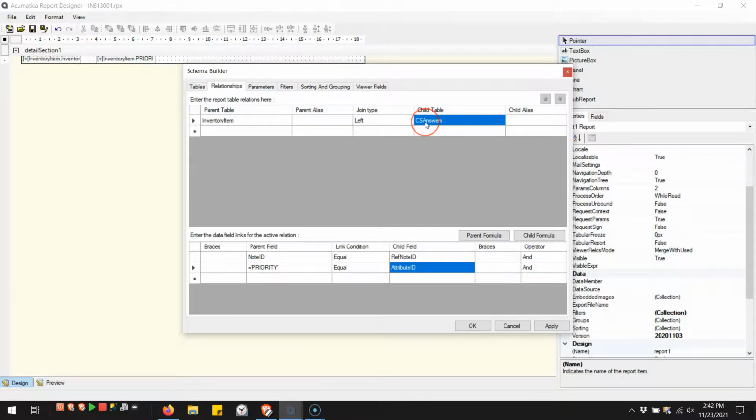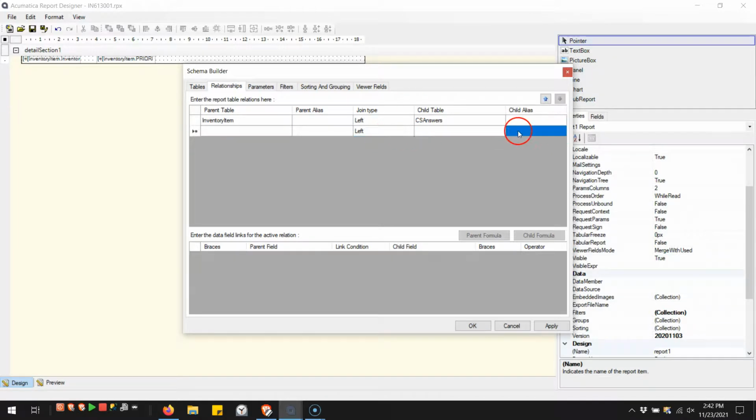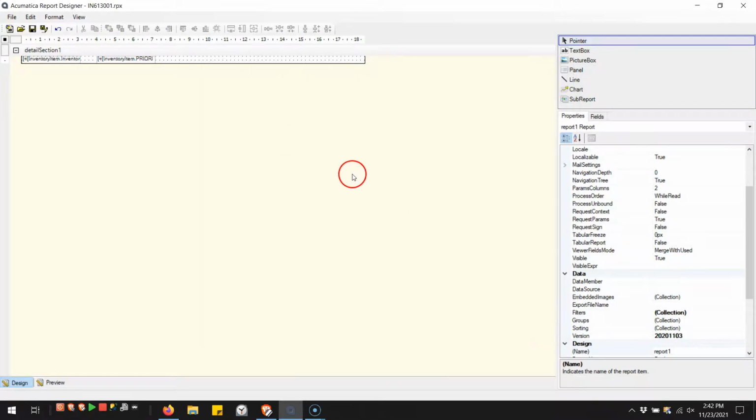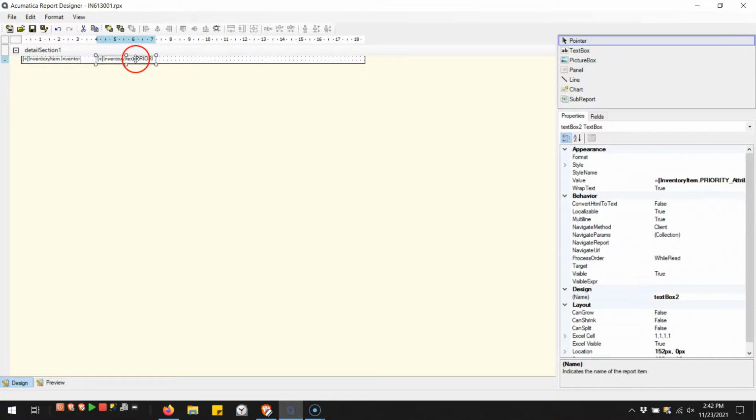And if you had multiple attributes, you could type in an alias, like maybe we could say this is the priority, and then you could join to CS answers again and give it a different alias for another attribute. And so you could join to CS answers multiple times. I only have it once, so I'm not doing an alias, but you would do an alias here if you had multiple. So after I've done that, now I can go get the same value but in a different way.